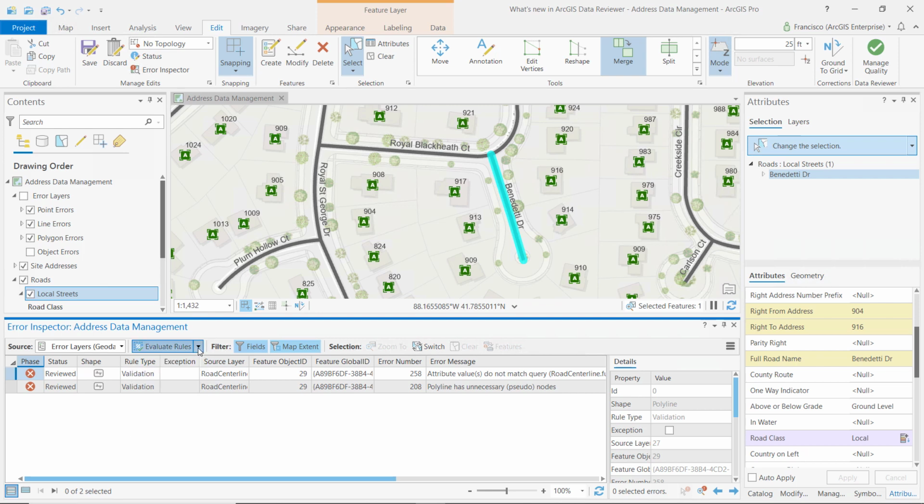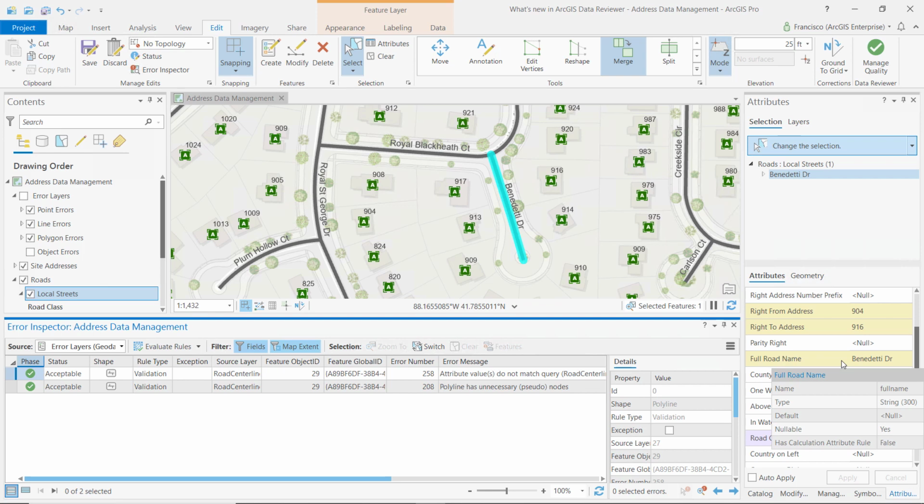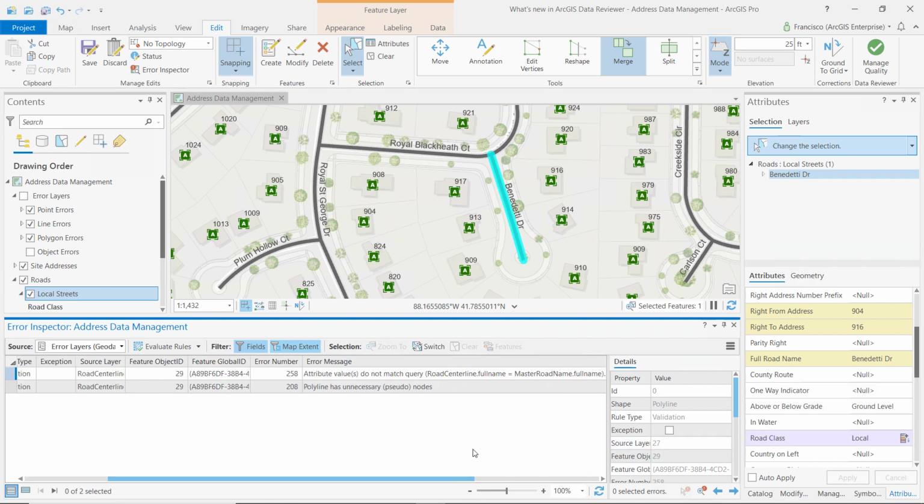So I have made these two fixes, and the next thing that I want to be able to do is just to reevaluate my area. So as you can see, after reevaluating my map extent, the phase and status has changed to acceptable because I have made a fix to remove that null value, associate the full road name to one of the names available in the master road name. And I have already also removed unnecessary nodes for that particular line segment. So now that we have successfully edited and revalidated my map extent, we conclude our second demonstration.